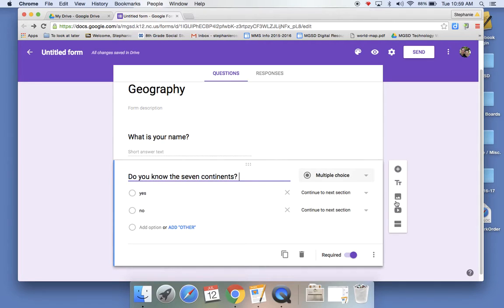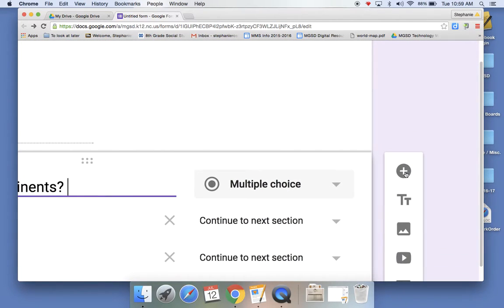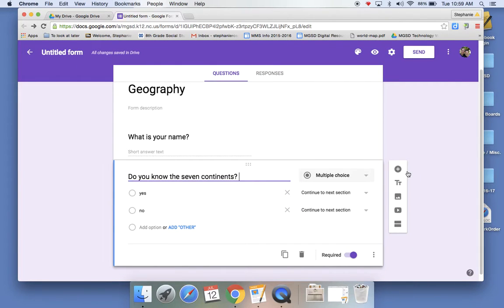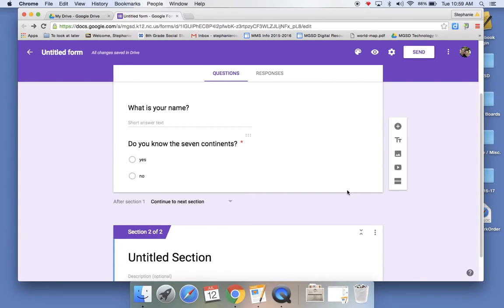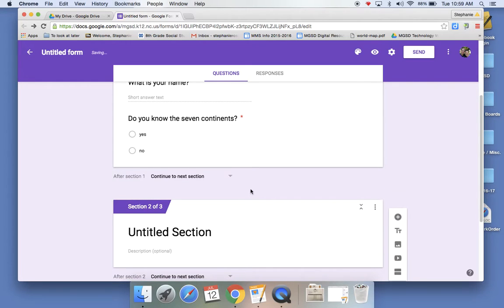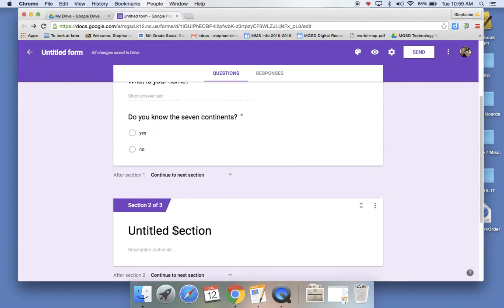Let's create another section. This button on the right hand side here adds a question into the same section. Think of a different section like another page. To go to another page, you want to add a section. So now we have section 2 of 2. And let's go ahead and add another section. So section 2 of 3, section 3 of 3.